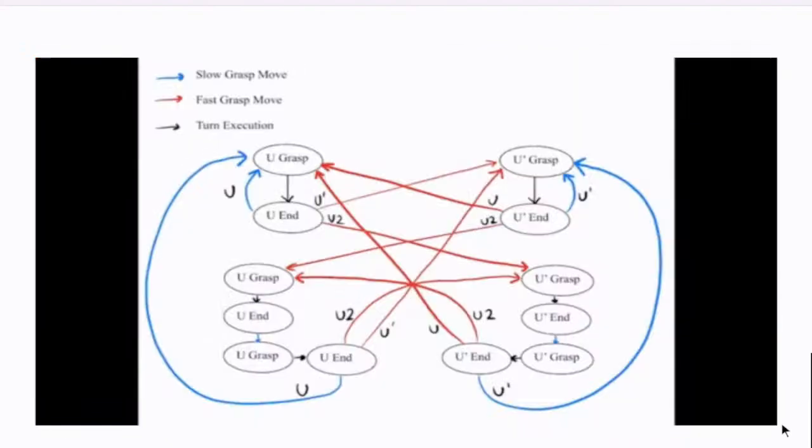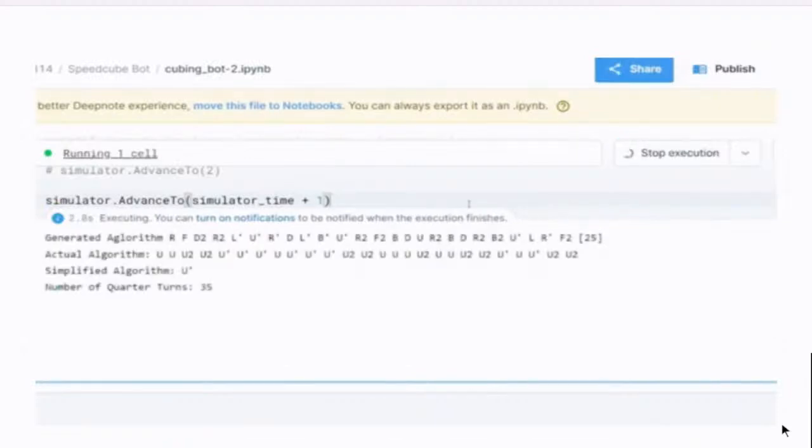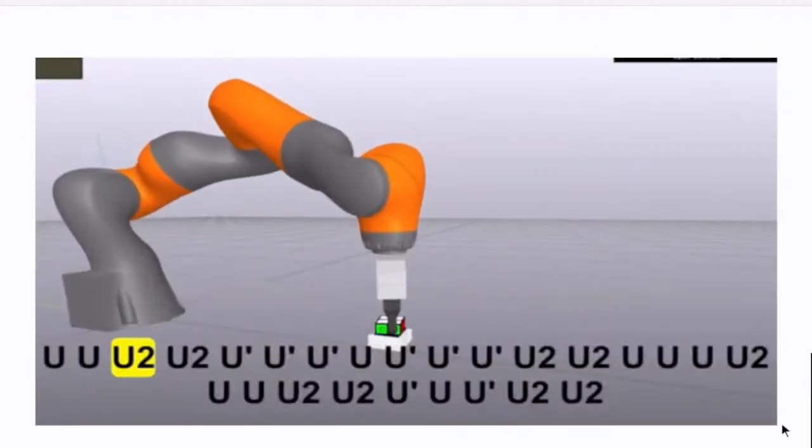With this plan, we can model the motion of SpeedCuber Bot as a state machine. Additionally, to actually get the gripper to those positions, we solve inverse kinematics as an optimization problem to get the joint position for the desired pose. Putting it all together, we can give SpeedCuber Bot a sequence of upface moves and it will execute them.